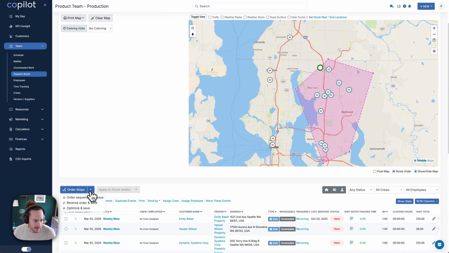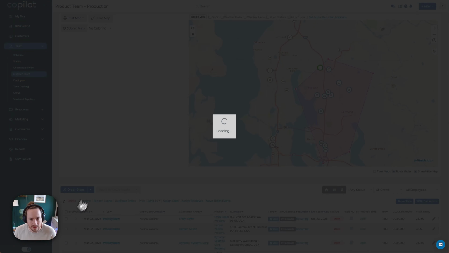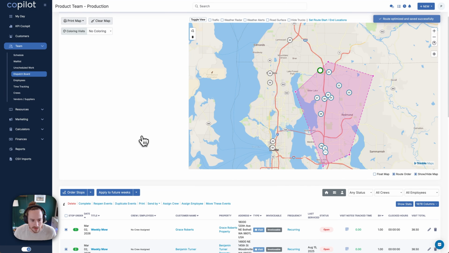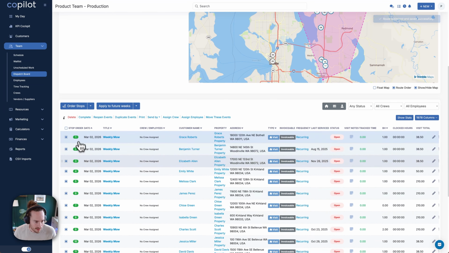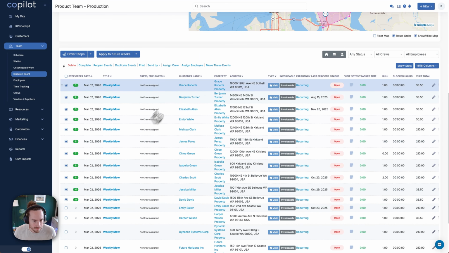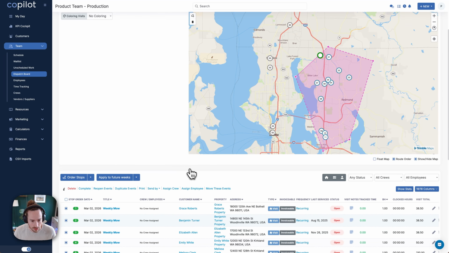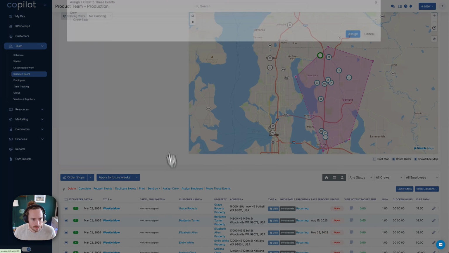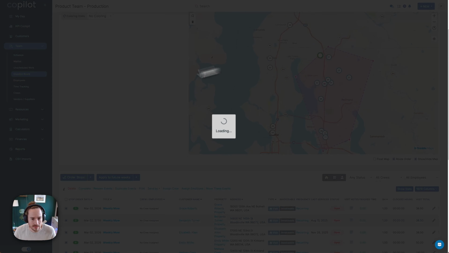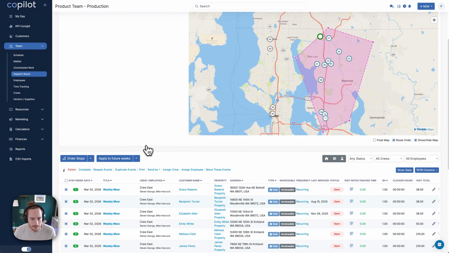If I come here, I can optimize and save. And you'll see that after I do this, they all get their order, 1 through 11 here. So far this is what we're used to. I can go ahead and assign this to a crew. This is my East Side crew.